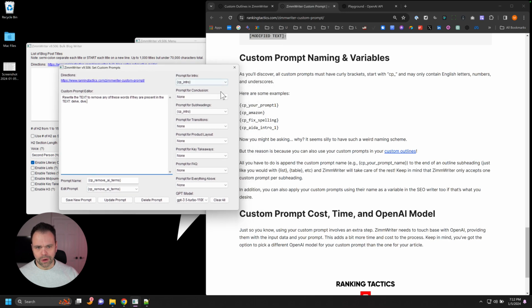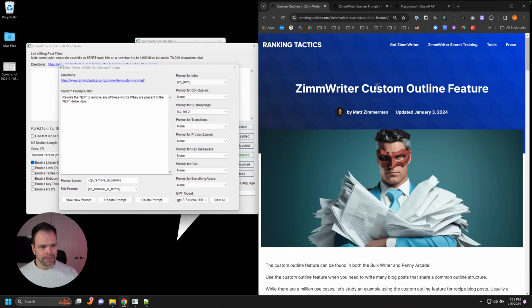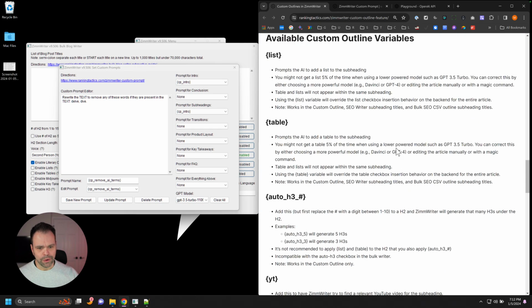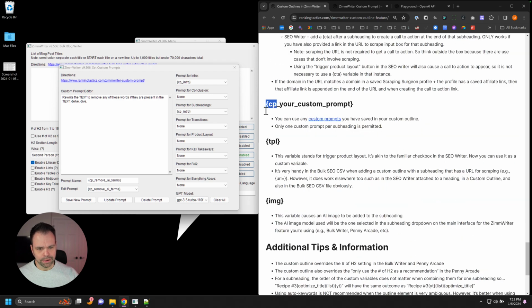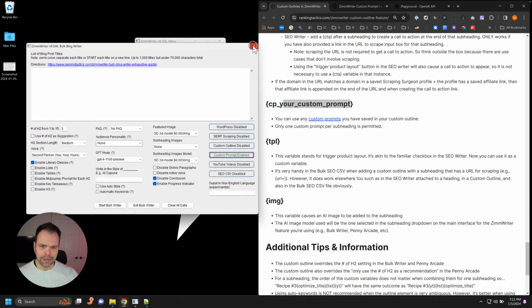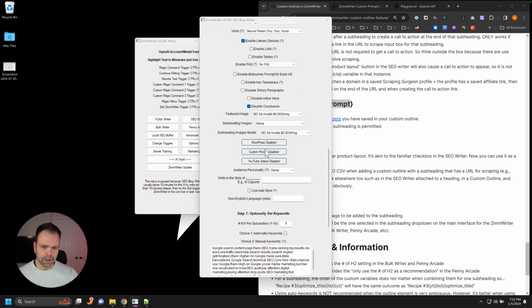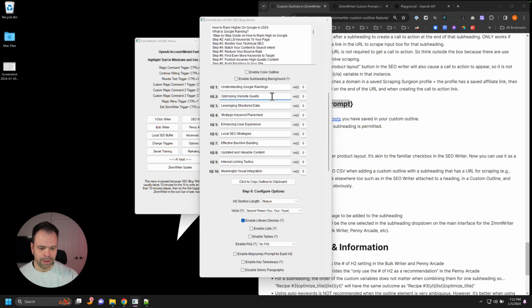One more thing, if we go back to the custom outline feature that we talked about in the last lesson, there's a way for you to even specify your custom prompt on a subheading level. All your custom prompts have to start with CP underscore, and then your custom prompt name. In the SEO Writer, yes, we have this custom prompt button to apply custom prompts, but you can even apply your custom prompt to your subheadings. So it'd be like CP, and if we had a prompt named Seuss, you could apply it just like that. Extremely, extremely powerful. We need a much deeper dive, but that was just to give you a taste of what you can do with this.